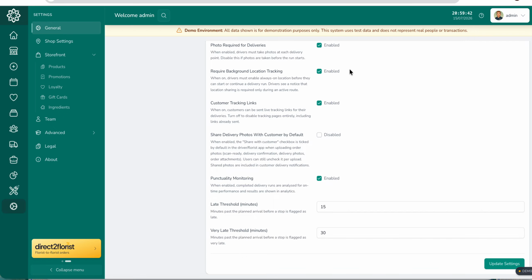If that's on live and the driver is stuck in a traffic jam for 15 minutes, their tracking link will update as well, so customers can click in and see that the ETA has changed. So having that always on background tracking is really important if you want to give your customers tracking links, as we'll cover later in the email.